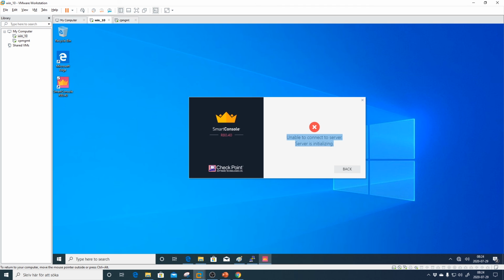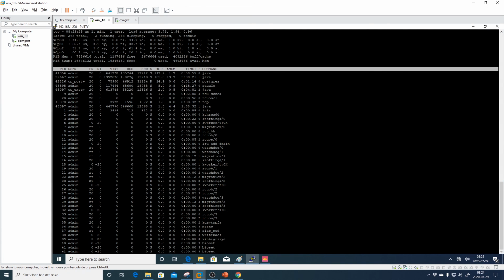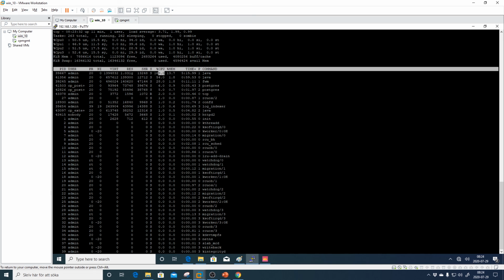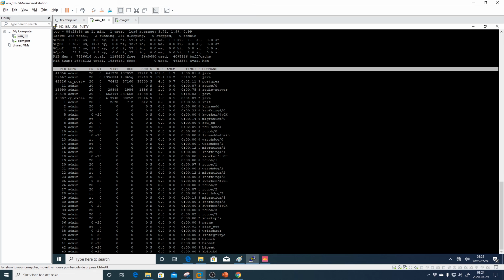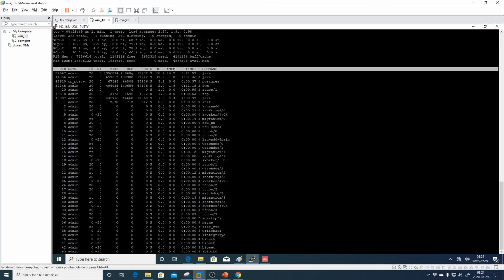And the server is still initializing. Okay, so the server is not done yet. So let's wait a few minutes because we still see that it's working quite a lot, like 200%. And if you didn't know this already, if you have four CPUs or four cores like this one, the maximum that you can have on CPU utilization is 400%. So it's not 100% at its maximum, it's 100% per core.